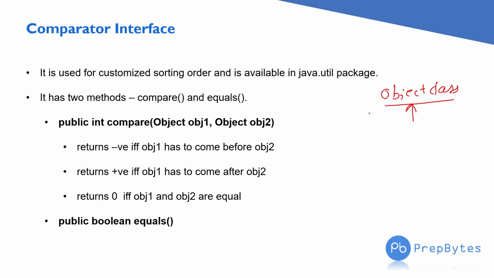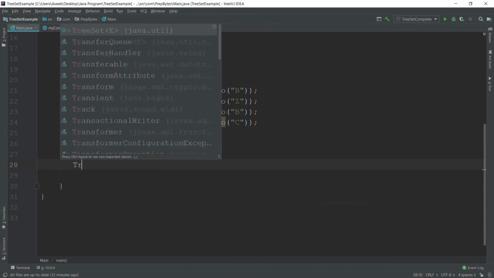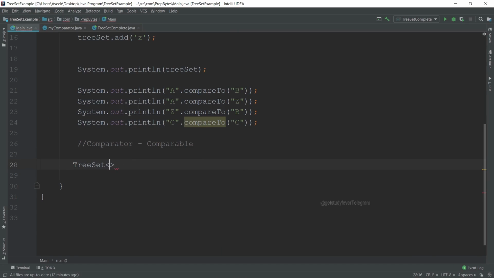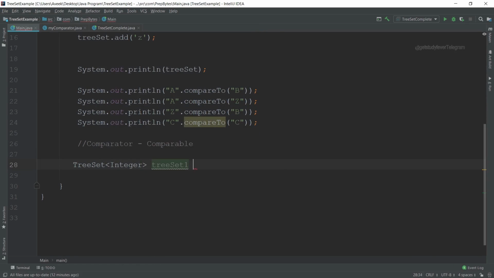Now let me tell you how we do customized sorting using the comparator interface in our coding. So we were here. I will create another object of the TreeSet class. This time I will pass integers, last time I passed characters. So TreeSet<Integer> treeSet1 = new TreeSet, and here we will not use the first constructor for default natural sorting, but we will use the second constructor of the TreeSet class. I will pass my own comparator class, MyComparator.